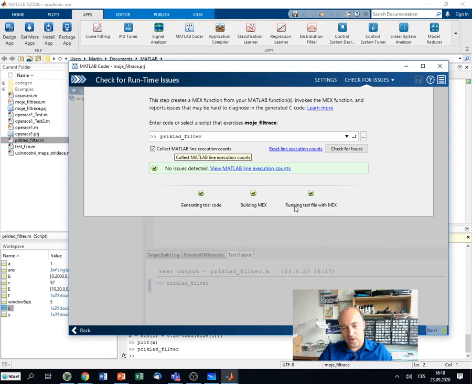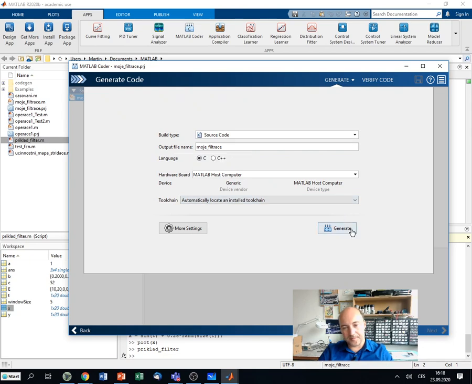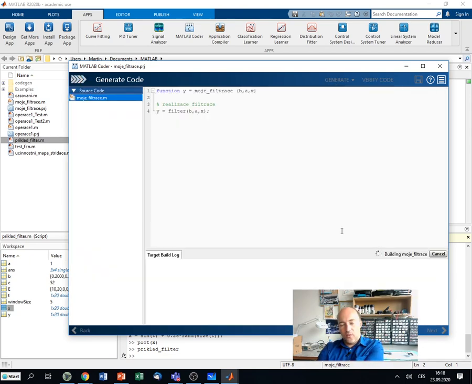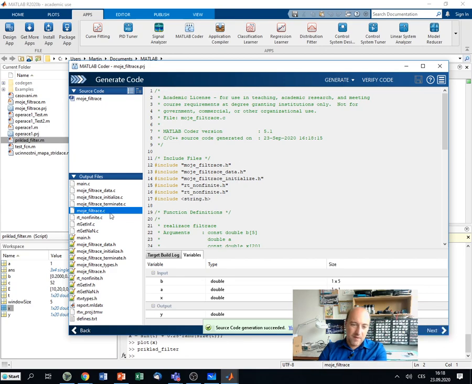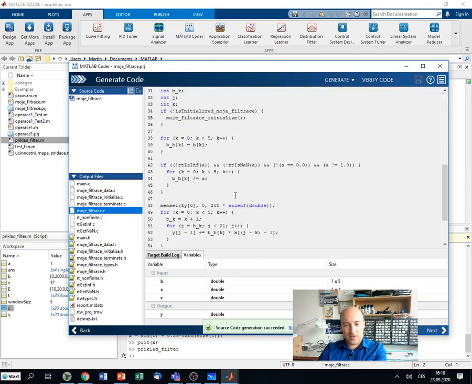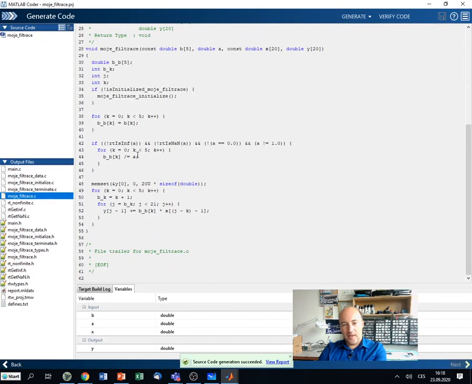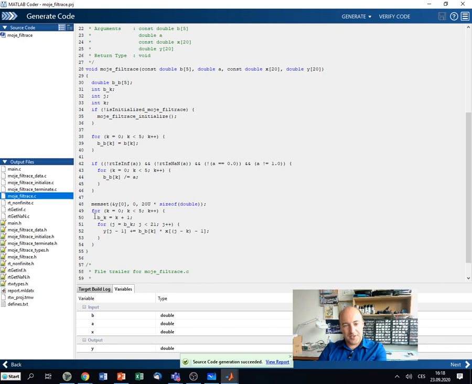Okay, we can compile it again in C. We'll just see what the code looks like. It's a more complicated function. You can see that it's quite long, but we can understand what it is doing. This is my function, where I call the filter. Here I have the input parameters: this is the input signal, and this is the output signal.